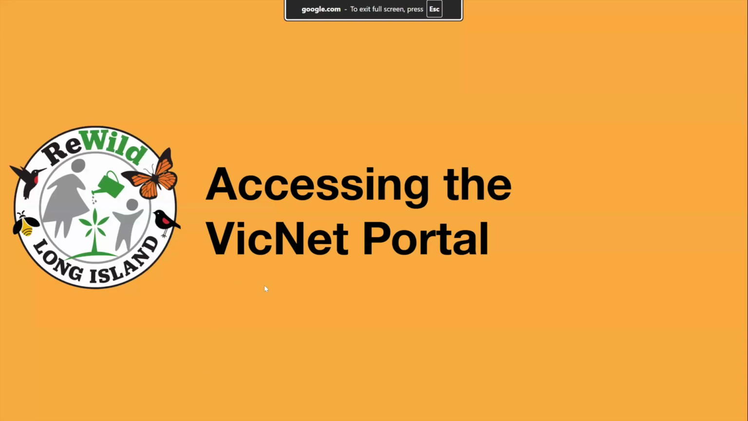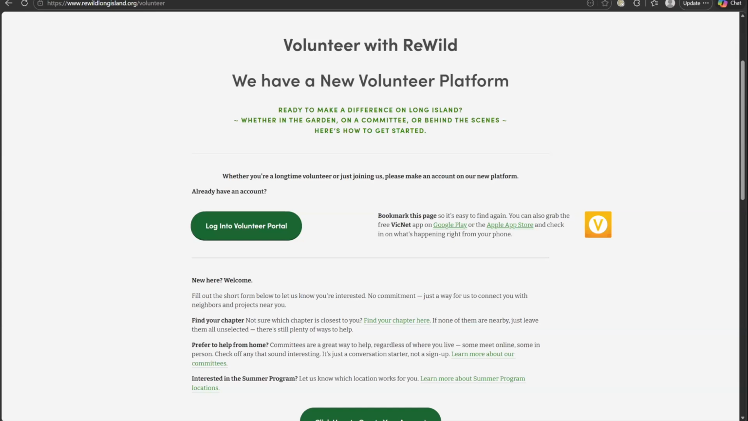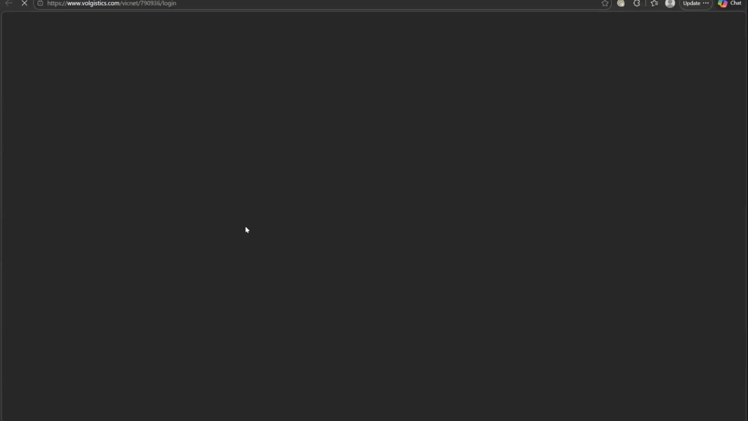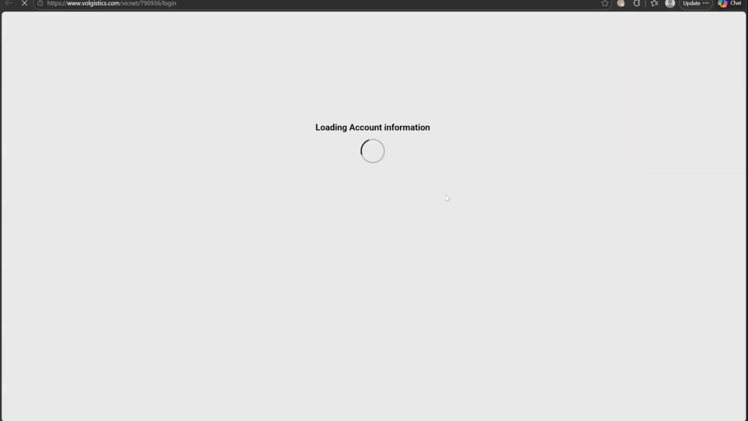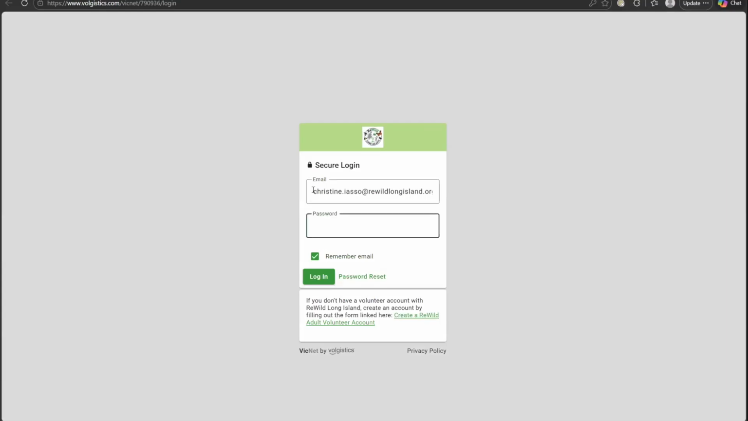Accessing the VicNet portal. And as Emma mentioned earlier, when you're on this page of our website, you can click this green button to log into the volunteer portal, and it will bring you to this login page, and you'll just input that information that you just created, so your email and your password, and you'll click login.